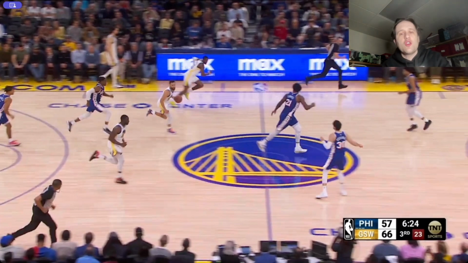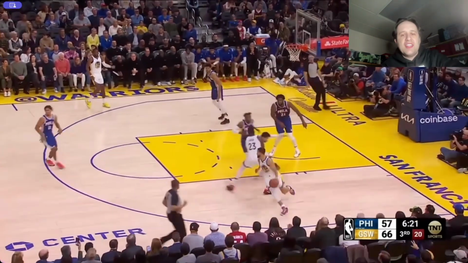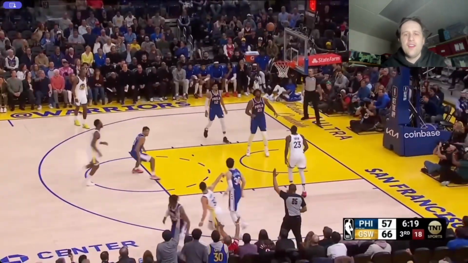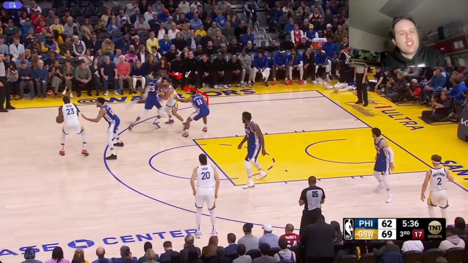You never turn your back to the ball. You just continue to backpedal. And now that help can't get there. Just like in the first half. This is unbelievable. This is a professional basketball team.